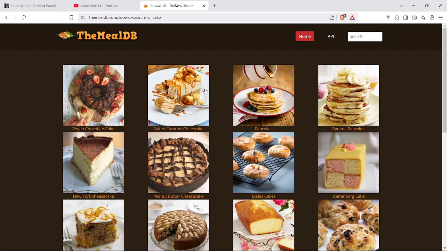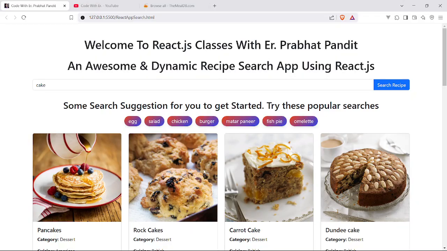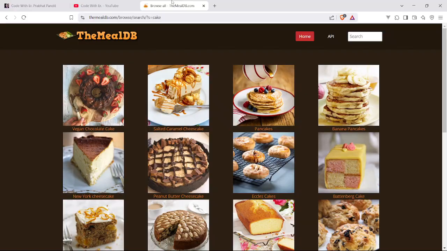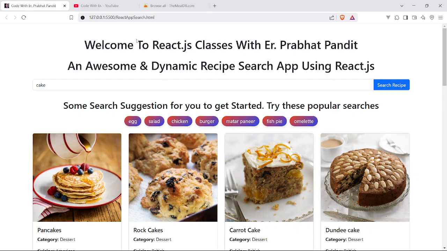Here also we can see this much of product with the search string cake. And here also we can see this much of product with the search string cake. So this is our app, and this is the MealDB app, the search engine. And this is our search engine.